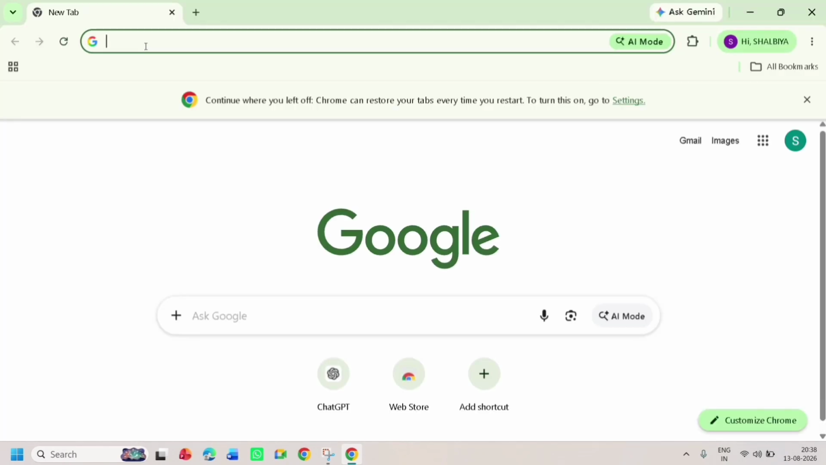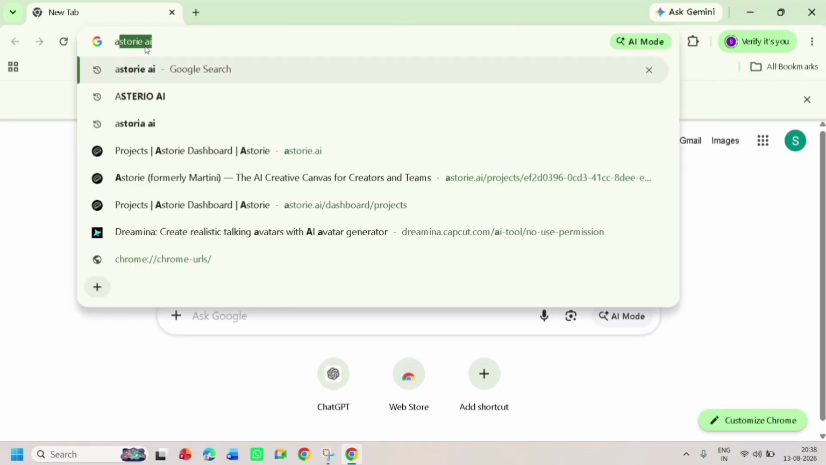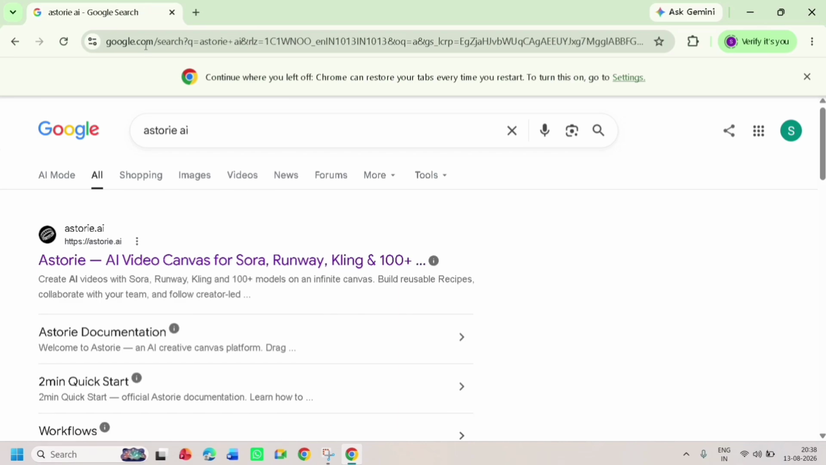For that, open any browser. After opening the browser, search for a story AI. Alternatively, there's a link in the description and comment box below. You can click that link to access it. If you access it through that link, you may receive some additional credits.